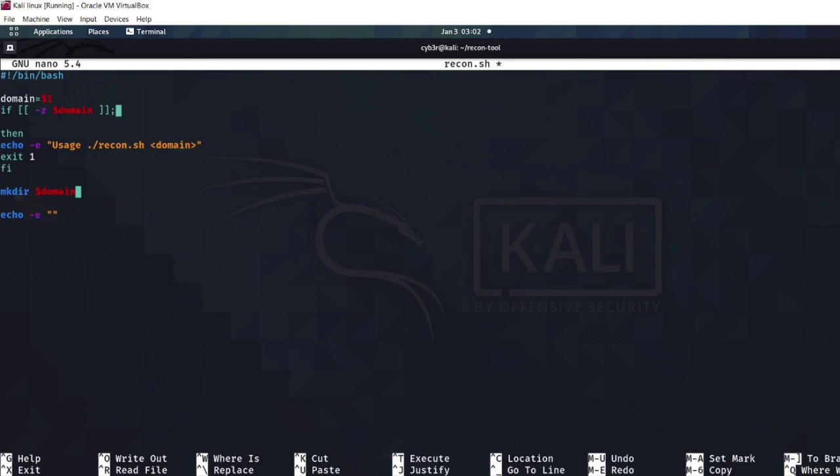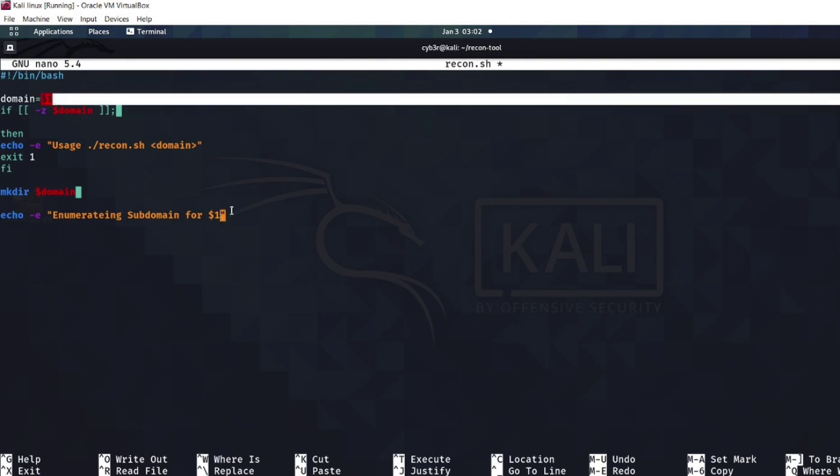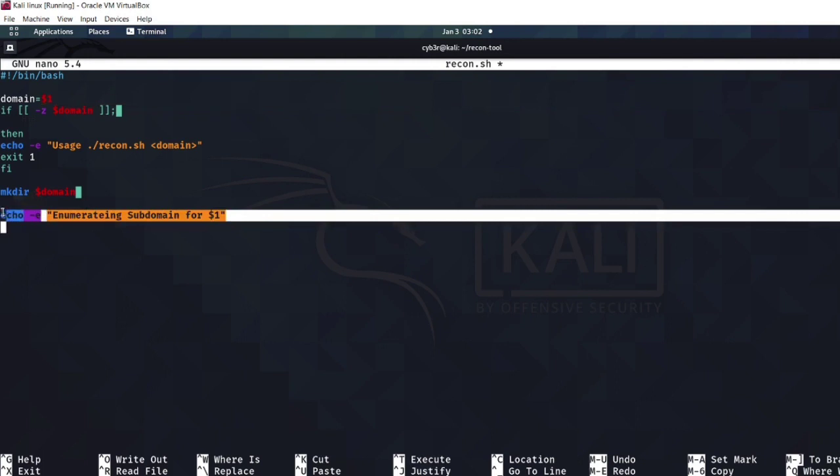First of all, we are going to enumerate the subdomains. So, enumerating subdomains for $1, because we set the input as a value, that's why we use the $1. You can skip this part if you don't need it, no issues.